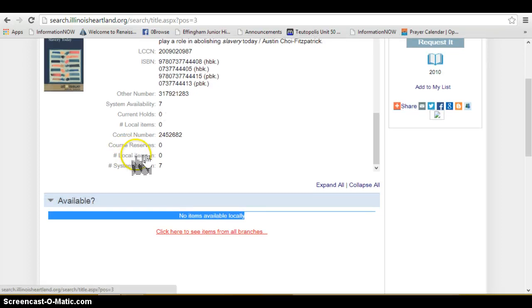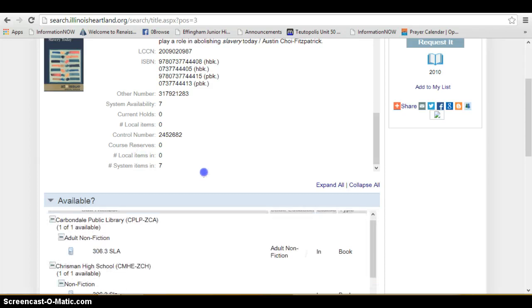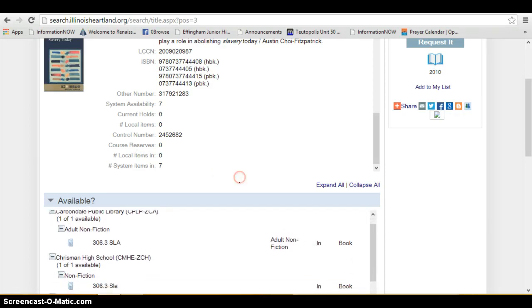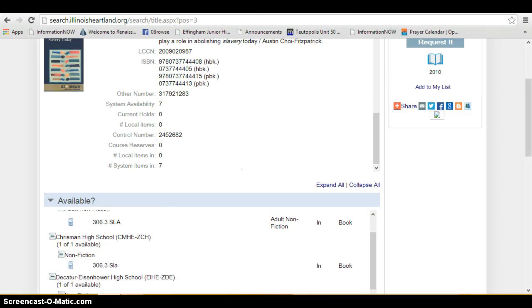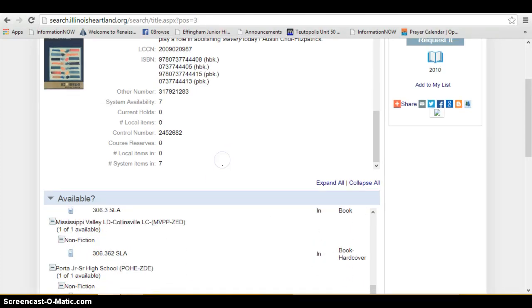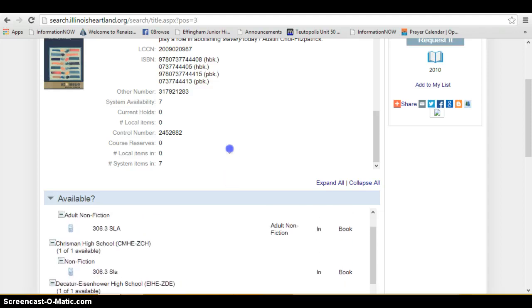Let's go here. Click here to see items from all branches. And it says here that Carbondale has one available, and it's an adult nonfiction. It is in. Chrisman High School has one. It's available. It's in. So there are several copies of this book that are all available, and I can just order one then from my librarian.